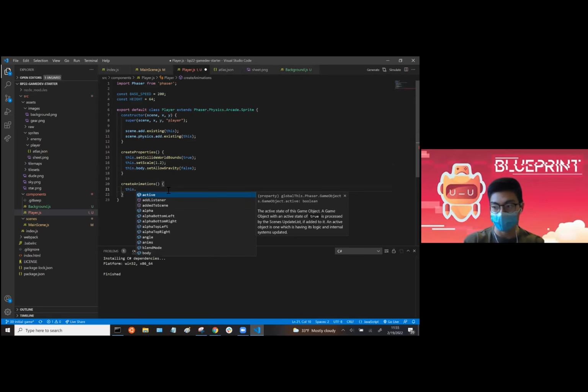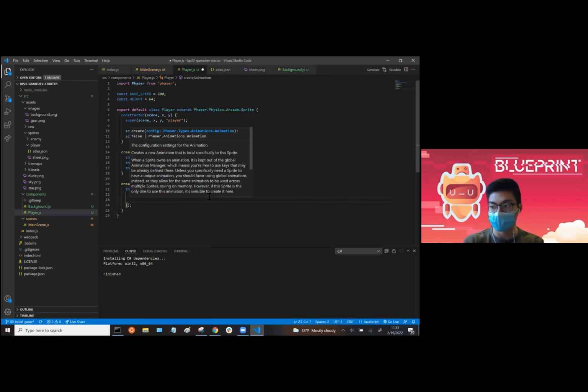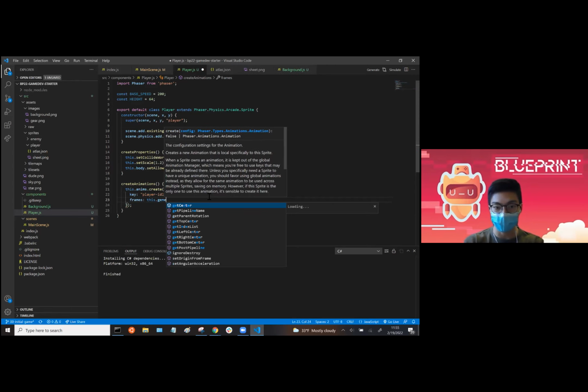So we'll do this.anims.create, and then you want to put in parentheses and then curly braces. Essentially, what this function is going to do is configure the player so that we can use animations for the sprite sheet. So let's say eventually when we move the player around, it'll display like a walking animation. For now, we'll define the key for the animation as player idle. Then we want to type in frames. And this will basically generate all the frames in our animation.